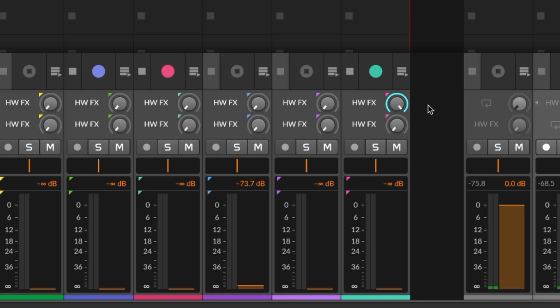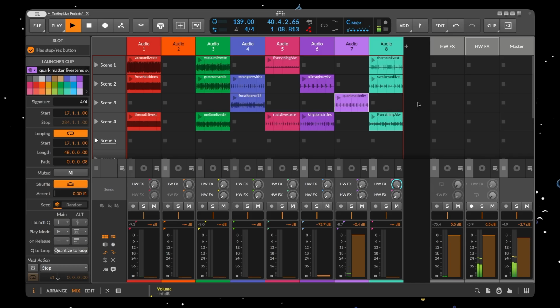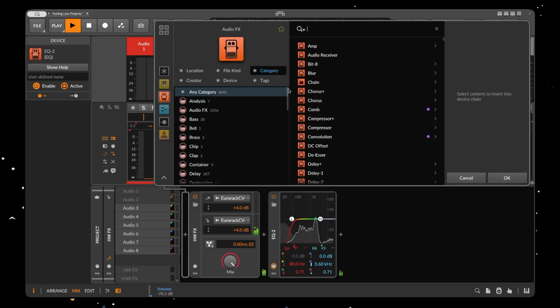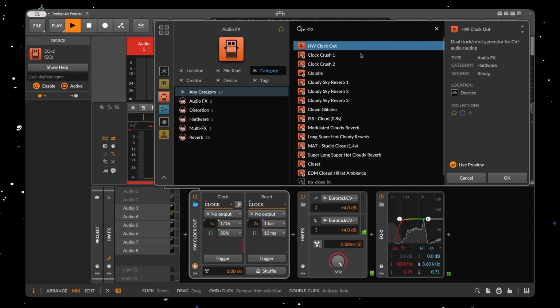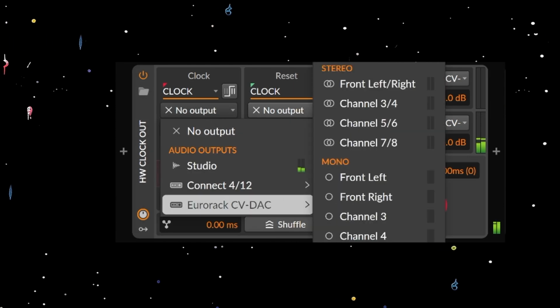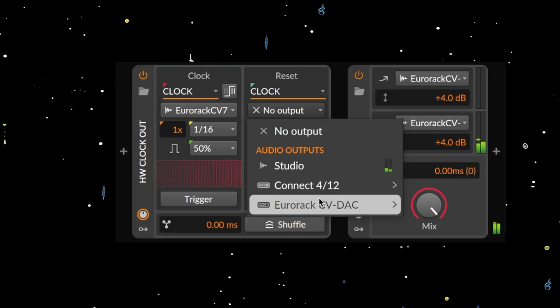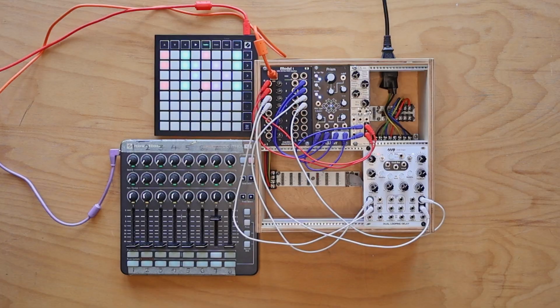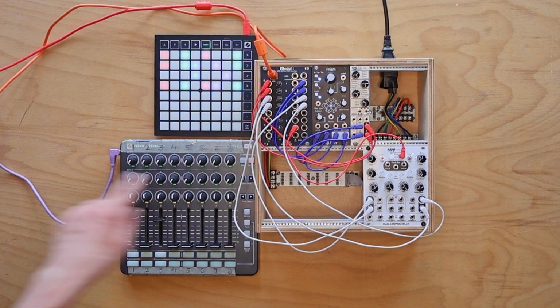So the next thing we're going to do is send out a clock signal so that we can sync up our delay to our tempo. In the same return track, I am going to add a hardware clock out device from Bitwig Studio, which is a very simple device just to send out a clock signal that I can then send to the delay to sync that up to my tempo. Now, this is where I select my outputs. And we're gonna pick output number 7 from the audio interface, put that into the sync or the ping input of the delay, so we sync it up.